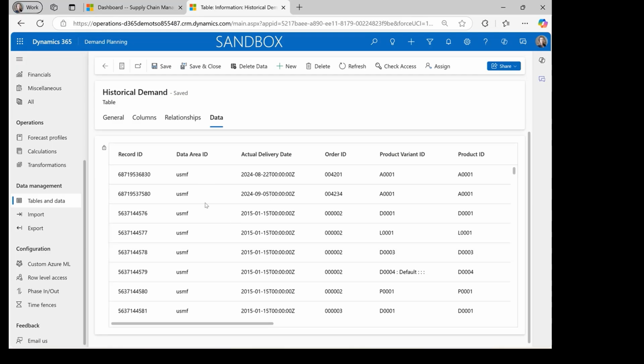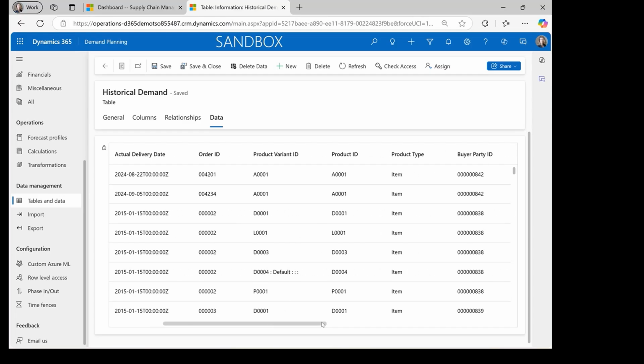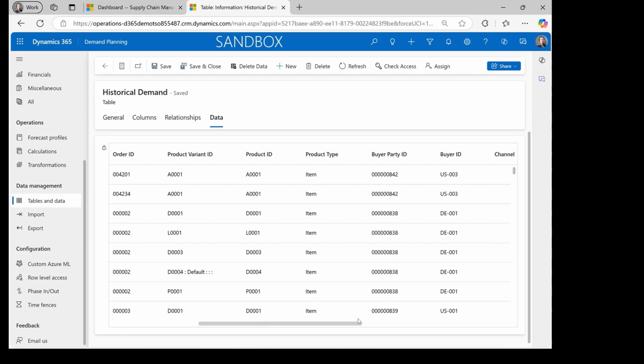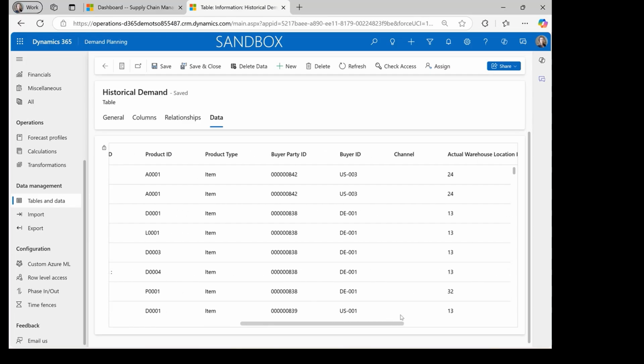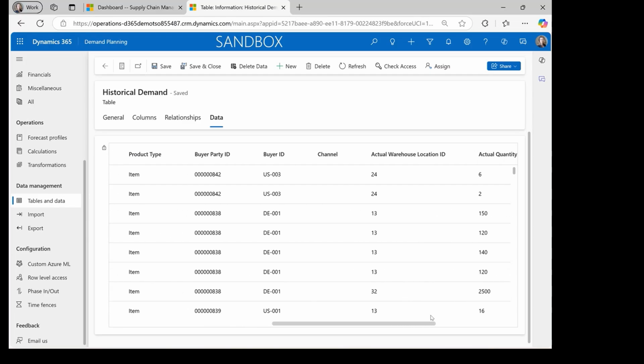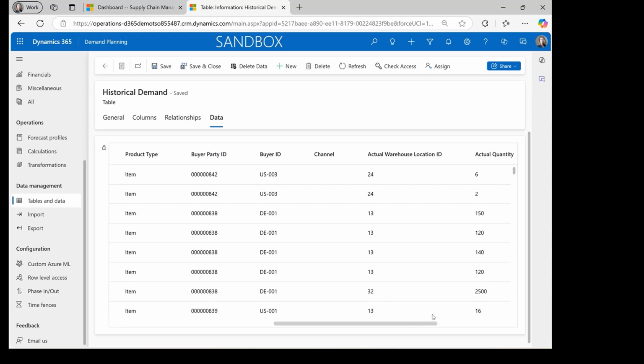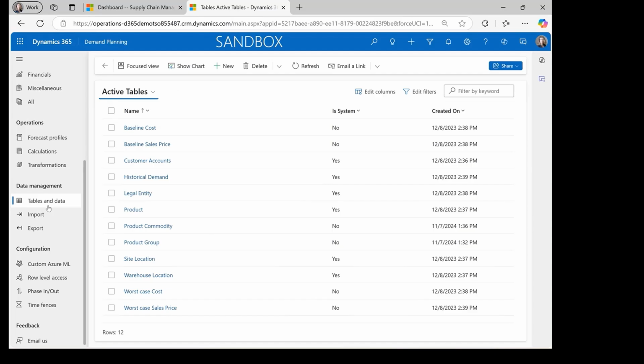So it shows my legal entity, the actual delivery date, the order that was done, the product that it was performed against, who the buyer was, which would be the customer, the buyer ID, and the actual warehouse or distribution and quantity that was shipped to the customer. I can control this data with the import and export profiles.